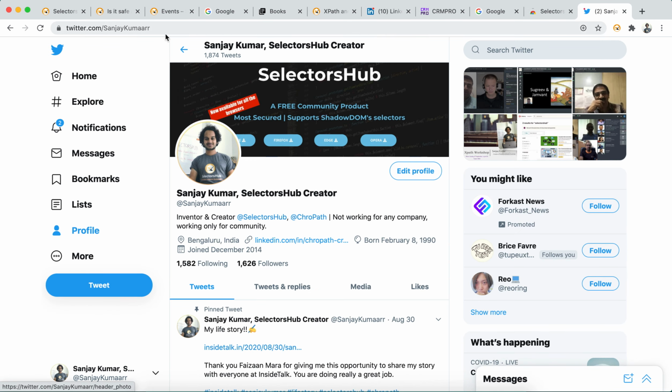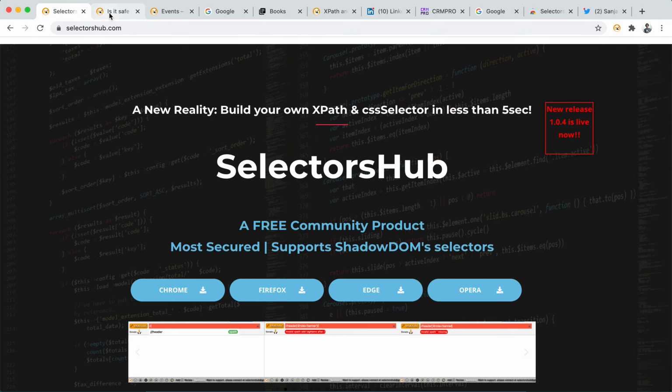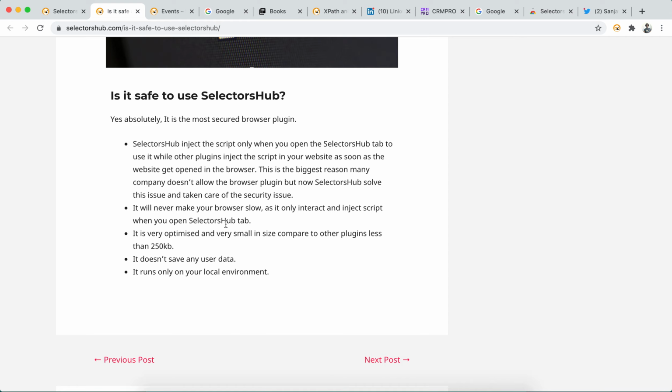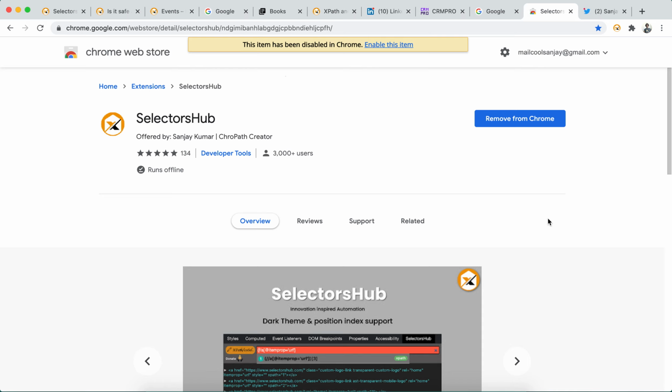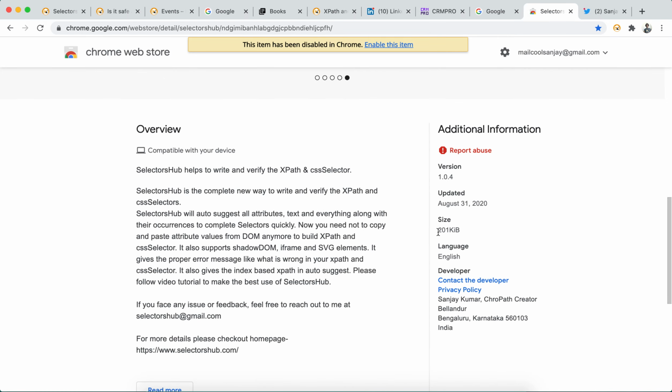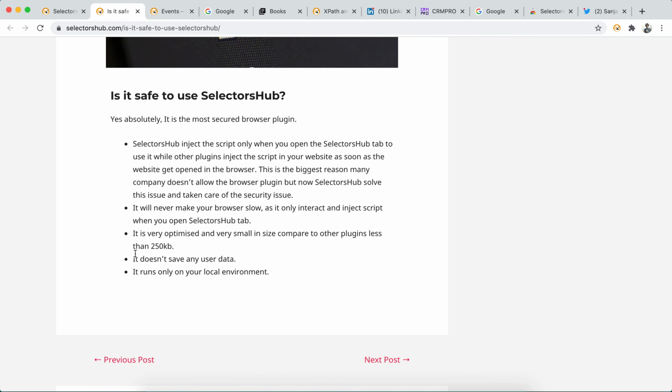So these are some of the good features about safety, and it doesn't save any of your user data. It will never make your browser slow, as it only interacts and injects script when you open the SelectorsHub tab. It is very optimized and very small in size compared to other plugins, less than 250 KB. So you can always check the size of the plugins you are installing here. You see it is just 200 KB, and it doesn't save any user data. It runs only in your local environment, so you need not worry about it.